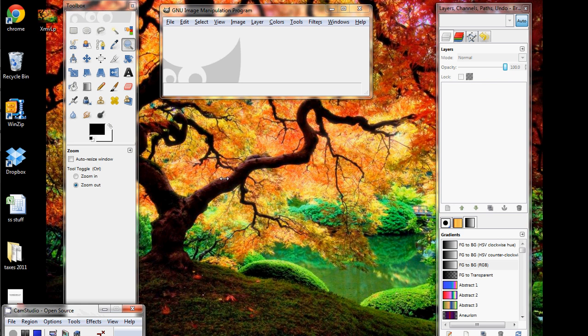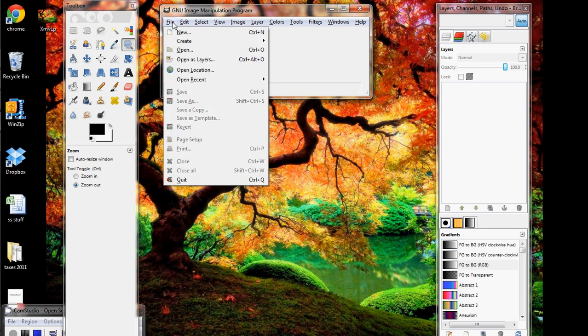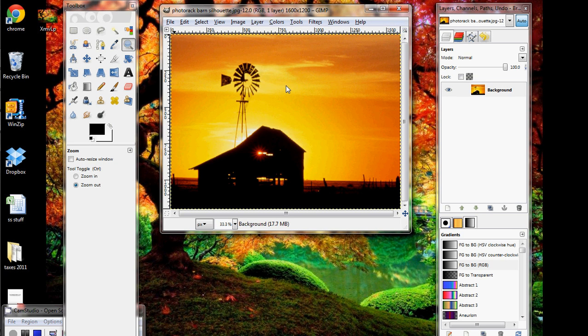So hopefully you already have GIMP installed and you already have the picture that you want to use. So go ahead and go to File and just open up the picture that you want to use for your book cover. And for me it's going to be this picture of a barn.